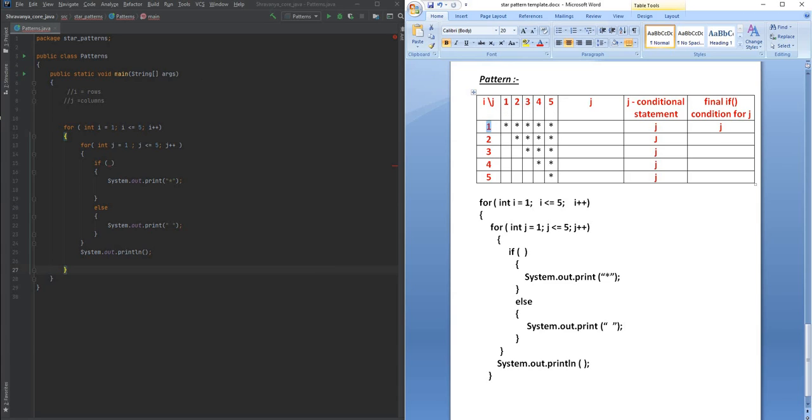So here I have kept I to represent all the rows. I have kept I as the rows and J as columns. First I'm going to start the I loop from 1 and it should end at 5. So that is what I have written.